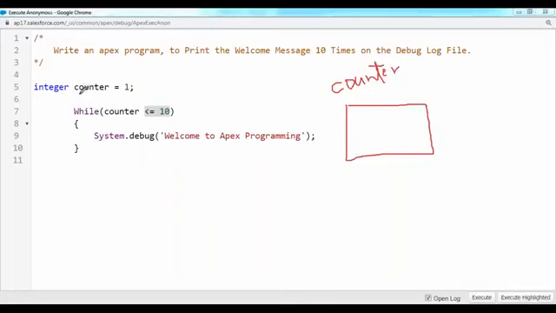Now, initially, what is the value over here? 1. So the counter value is 1. It will check the condition here: 1 less than or equals to 10. That means counter value is 1. It will check the condition: 1 less than or equals to 10. Condition is true. Yes, it will enter into the block over here.